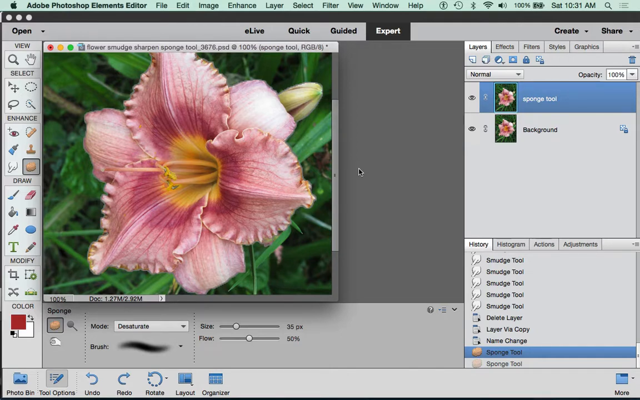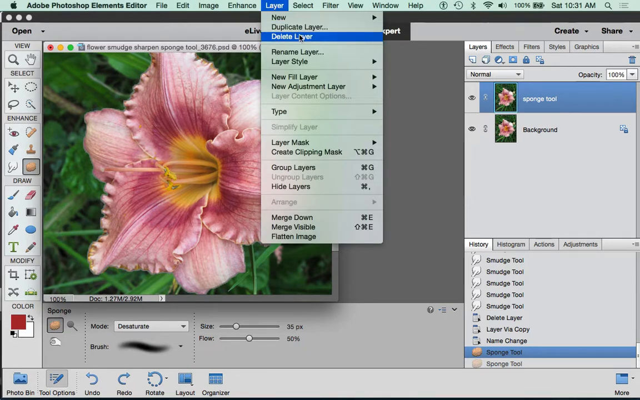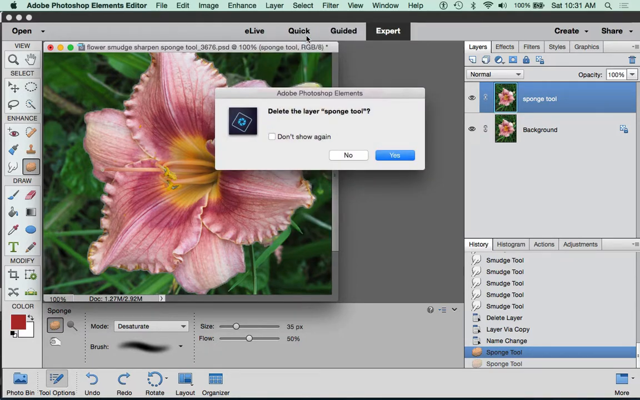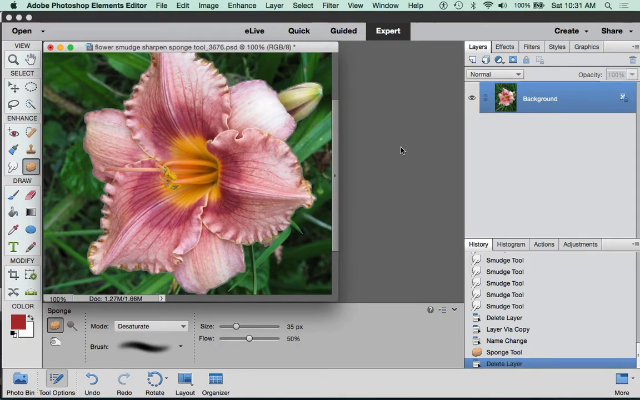But what is the better way? I'm going to ask you to get rid of the sponge layer. So it's Layer, Delete Layer. It's under the Layer menu. Okay. You can right-click on a lot of these things and get the same commands. I find for new people, they like to see the directions rather than all this black magic.